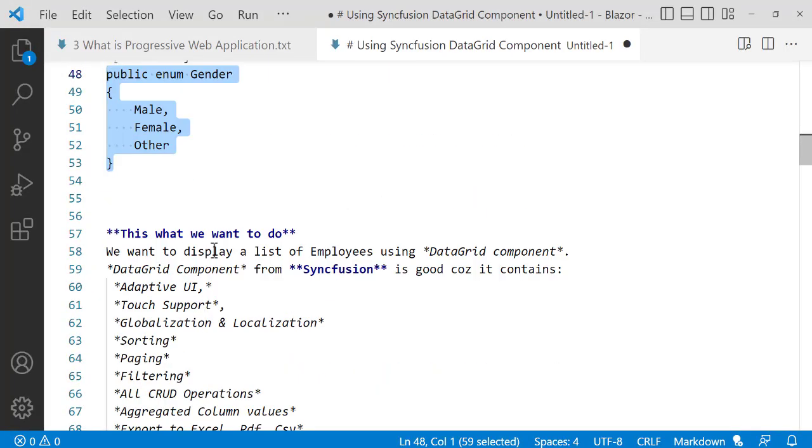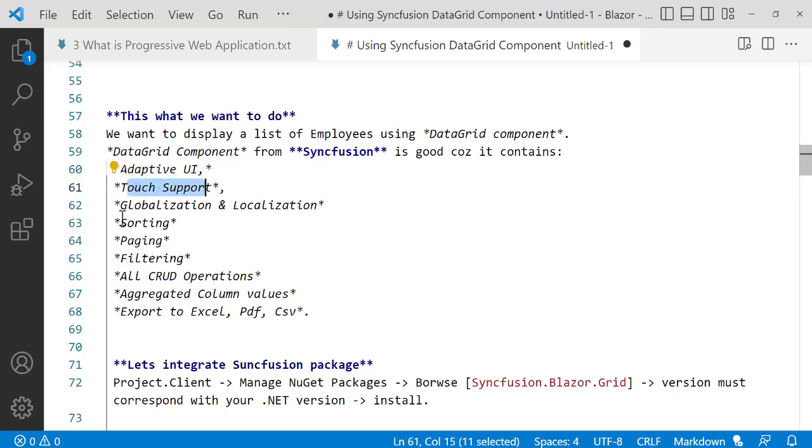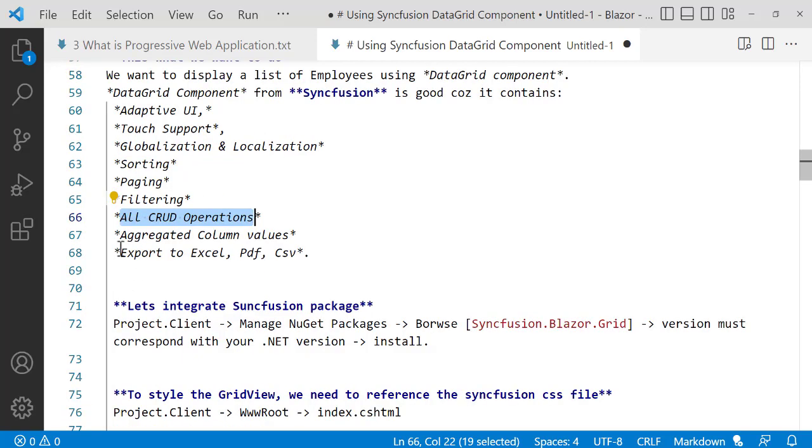Now the next thing to do here is we want to display the list of employees using the DataGrid component, and it is part of the Syncfusion. We've talked about this in the last videos. So why do you have to use the Syncfusion? Because it contains the following: it has adaptive UI, it supports touch, it also has globalization and localization as well. Now we can actually sort it, we can page it, we can filter them, and we can also perform all the CRUD operations. So that's the create, read, update, and delete operations. Now it also supports the aggregate column values, and also we can export them to Excel, PDF, and CSV. So that's why we have to use the Syncfusion.